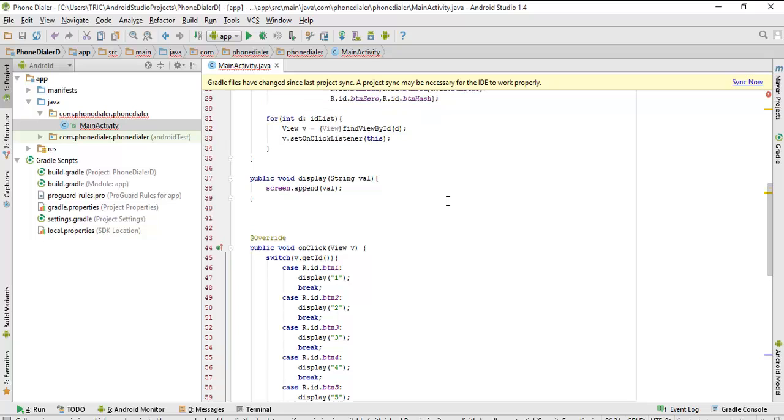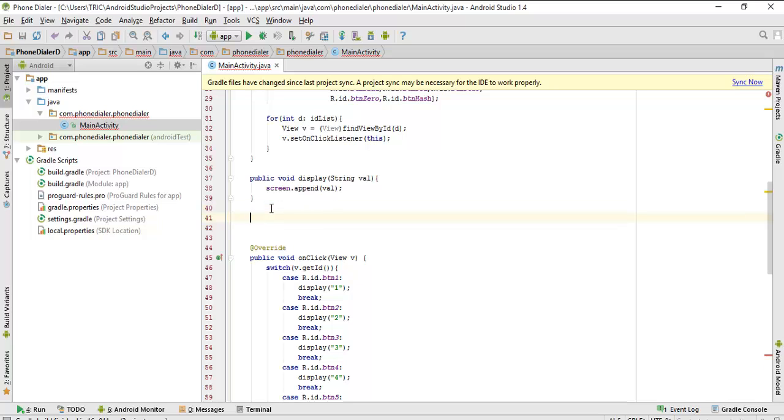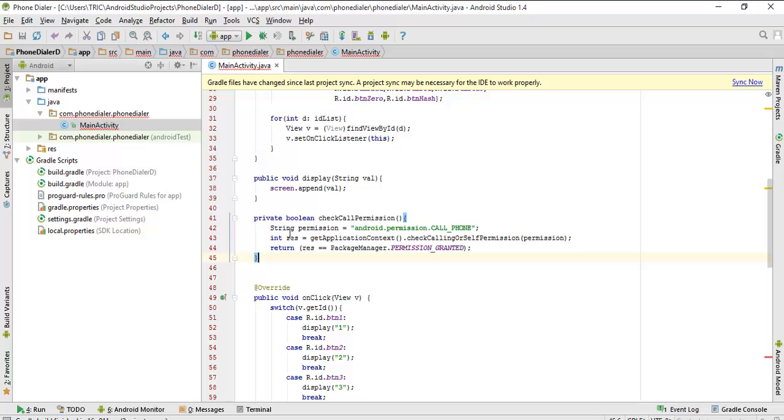So what we have to do is create a check permission method. I have one here, which I'm just going to paste. So we have this boolean check call permission. This line actually checks the permission. The permission we need to check for is under Manifest.permission.CALL_PHONE. Then we initialize the variable, which is res, and assign it to this method, get application context, which refers to the context of your activity, dot check calling or self permission. So we are going to pass the permission into this method.